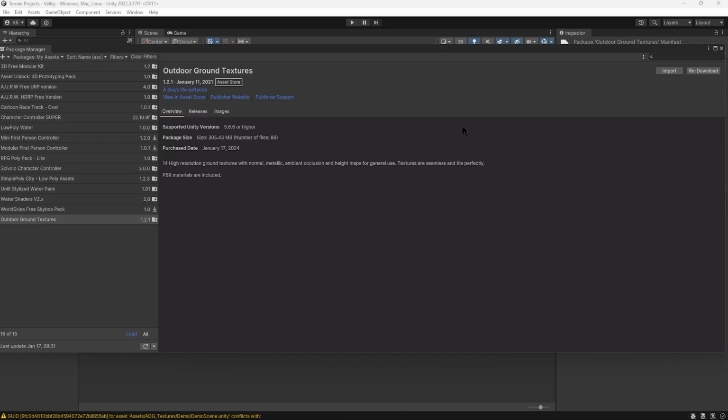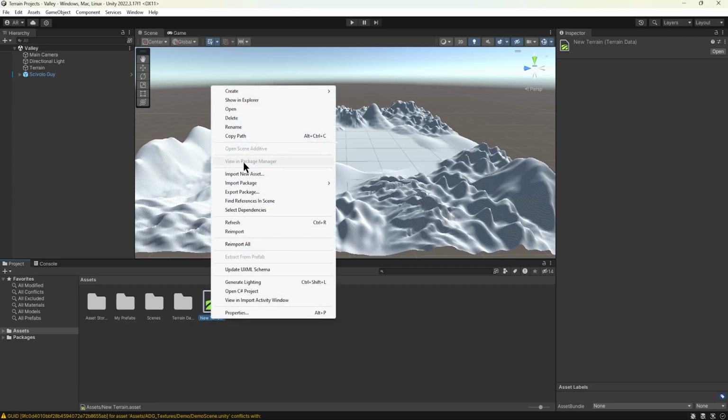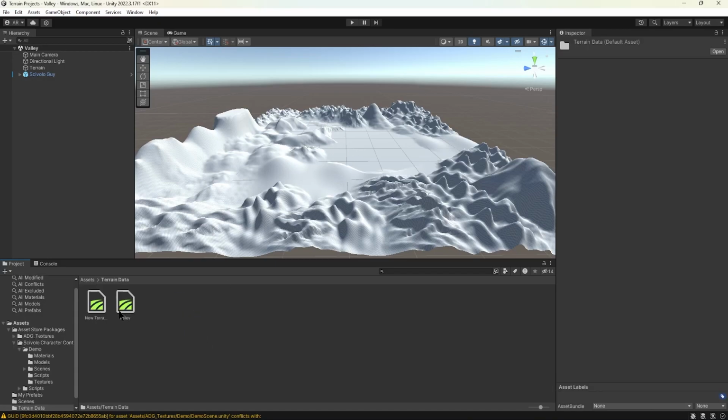So let's go back to the project. Let's close this up. Here we go. ADG textures. I'm going to put this in my asset store folder. This terrain data, I am going to rename real quick so I can organize. This is Valley. I'm going to put this in my terrain data. Every time you create a terrain, it generates a terrain data file here that you can just store away on the side. Don't delete it, or otherwise it'll mess up the terrain. I'm just keeping it on the side here just so I don't accidentally mess with it in any way.